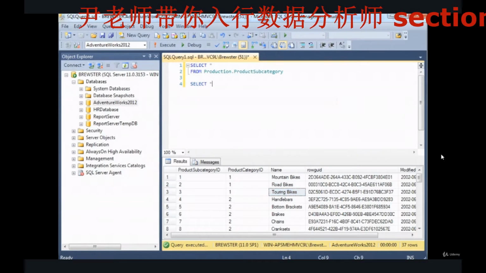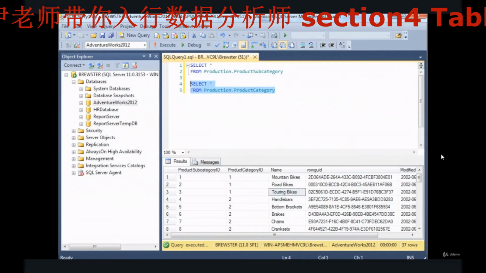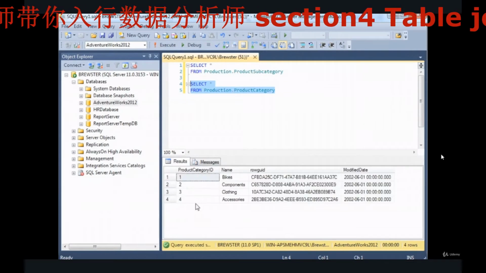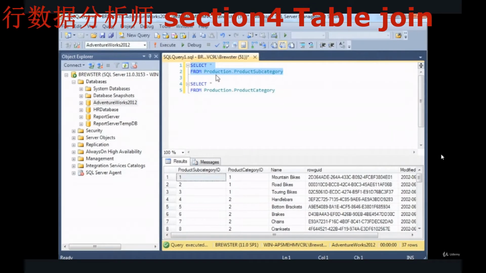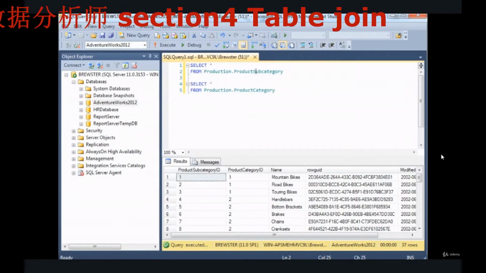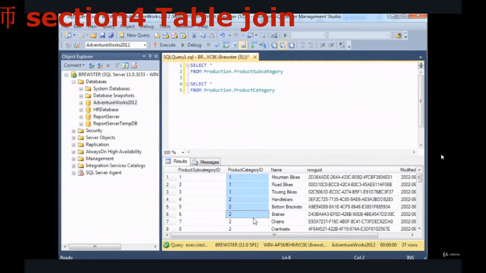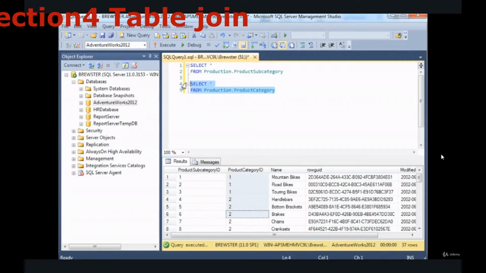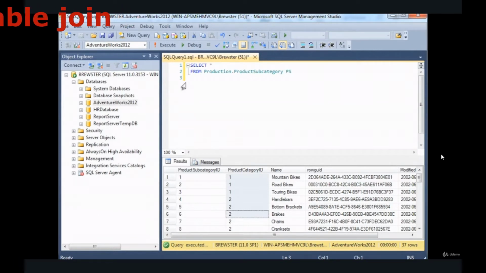There's this table called production.product category. That has this product category ID. So what we're going to do is join from production.product subcategory to production.product category on this product category ID column. So let's see what that looks like. So again, I'm going to give product subcategory an alias. We'll call it PS. I want to find those rows where the product category ID exists in both tables. So I'm going to do an inner join.